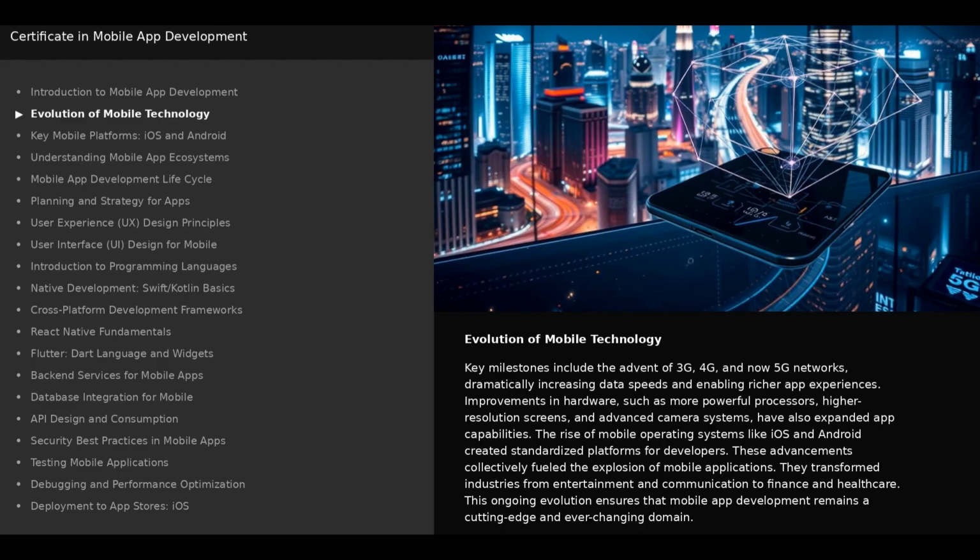These advancements collectively fueled the explosion of mobile applications. They transformed industries from entertainment and communication to finance and healthcare. This ongoing evolution ensures that mobile app development remains a cutting-edge and ever-changing domain.